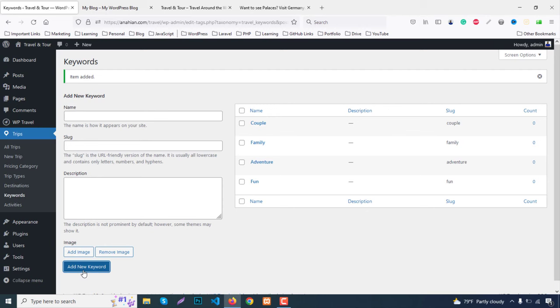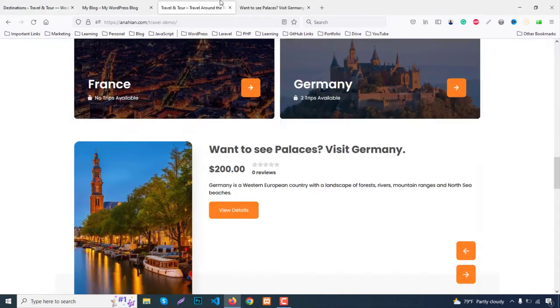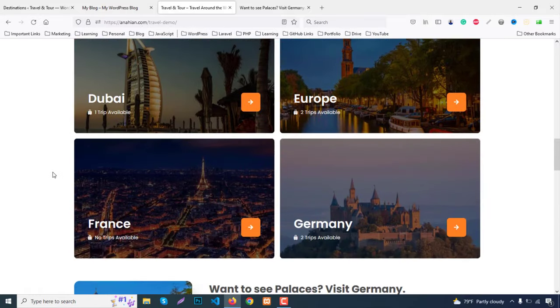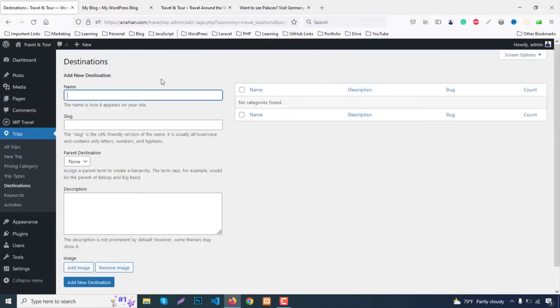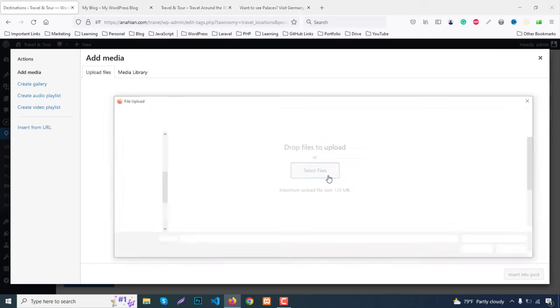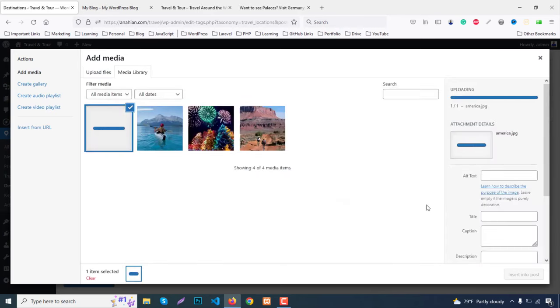Now our other important part, destination. Our users normally go to various countries. If you check here, like America, Asia, Dubai, Europe, France, Germany, etc. So just write here America. Okay, add image. Click on upload files. For America we use this image, then insert into post.